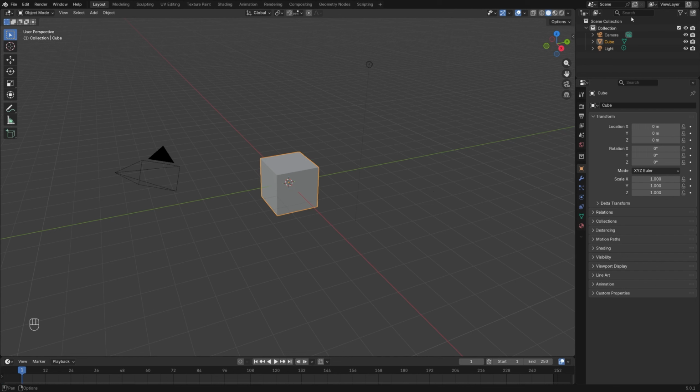In the top right corner, you'll find a small outliner window where we can clearly see the entire scene structure, and directly beneath it, there's a properties window where various parameters for your objects are configured.